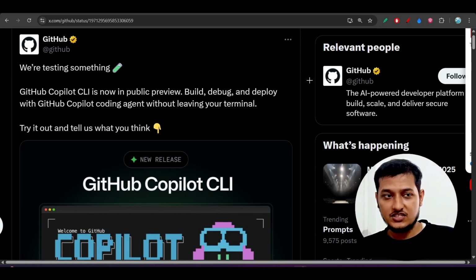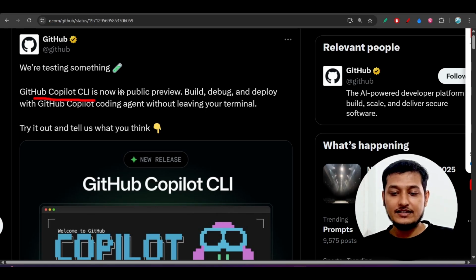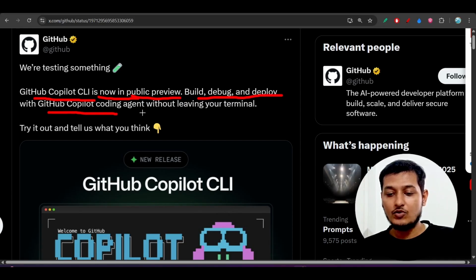GitHub Copilot just released their new CLI tool, and its name is GitHub Copilot CLI. Currently it is in public preview. Here you see GitHub Copilot is now in public preview. Build, debug, deploy with GitHub Copilot Coding Agent without leaving your terminal, and it is the same as the Gemini CLI, Cursor CLI or Claude Code. But here I have seen that people are giving positive feedback.